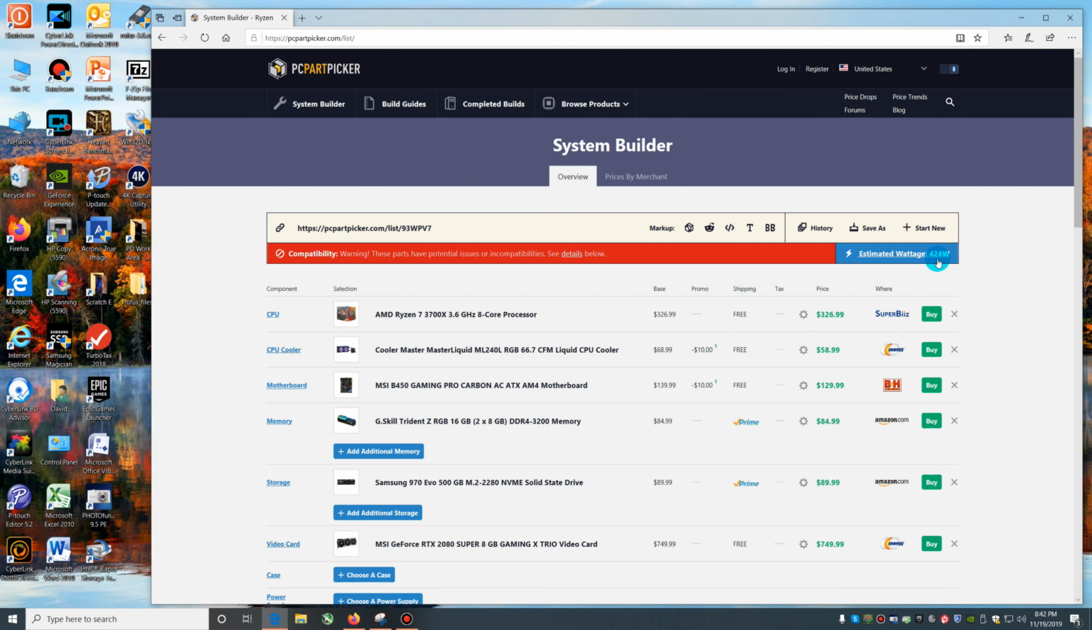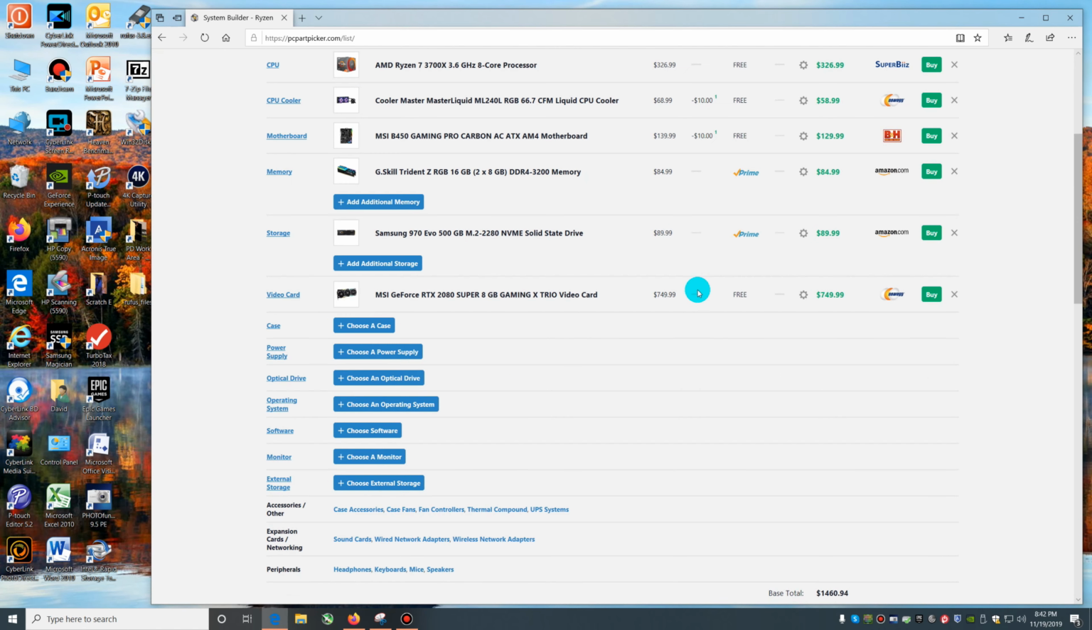Now my wattage is up to 424. There's some compatibility issues, which I can check on later. Sometimes most of them are nothing, but before you settle on the configuration, you should check that. Let me just keep on going for now.